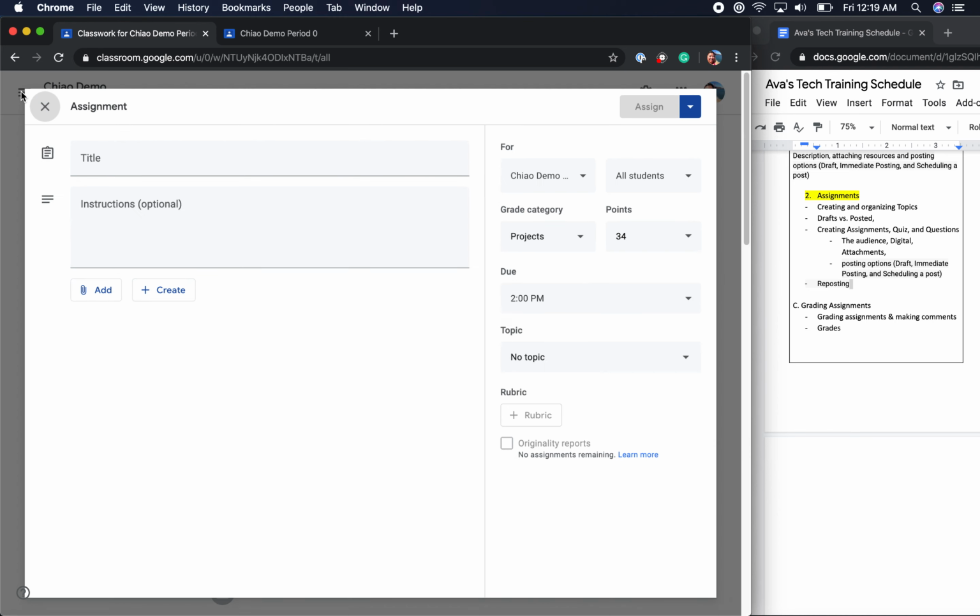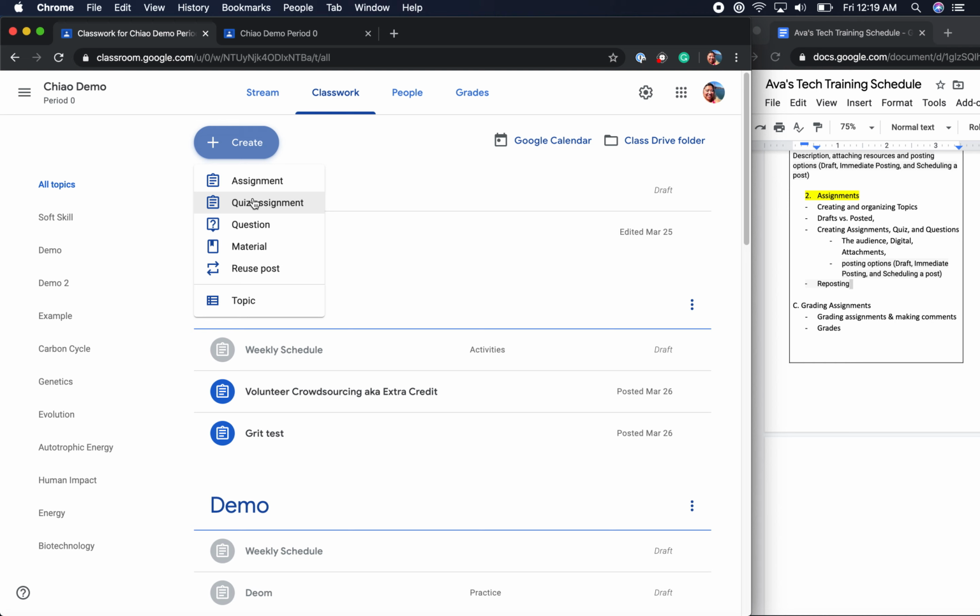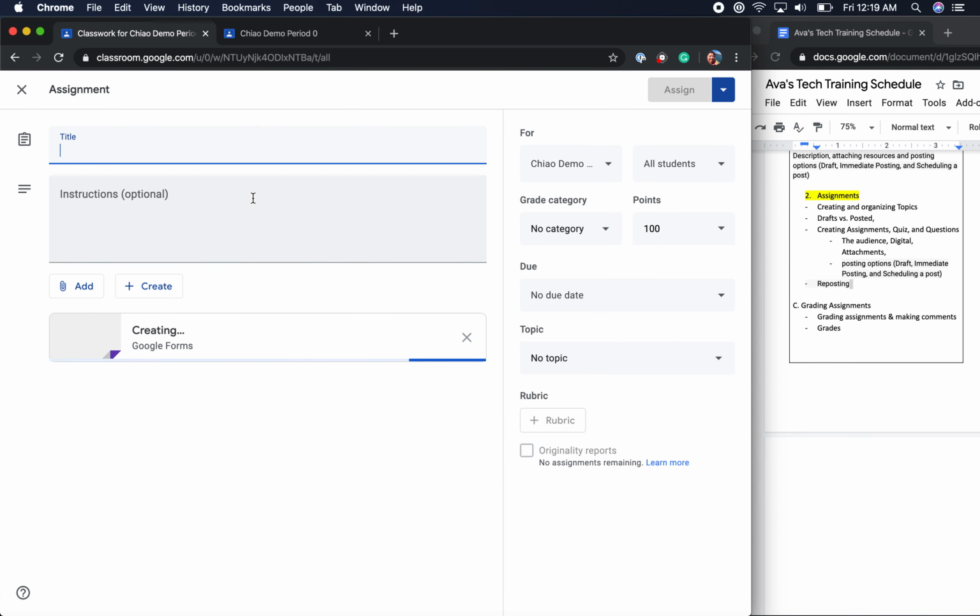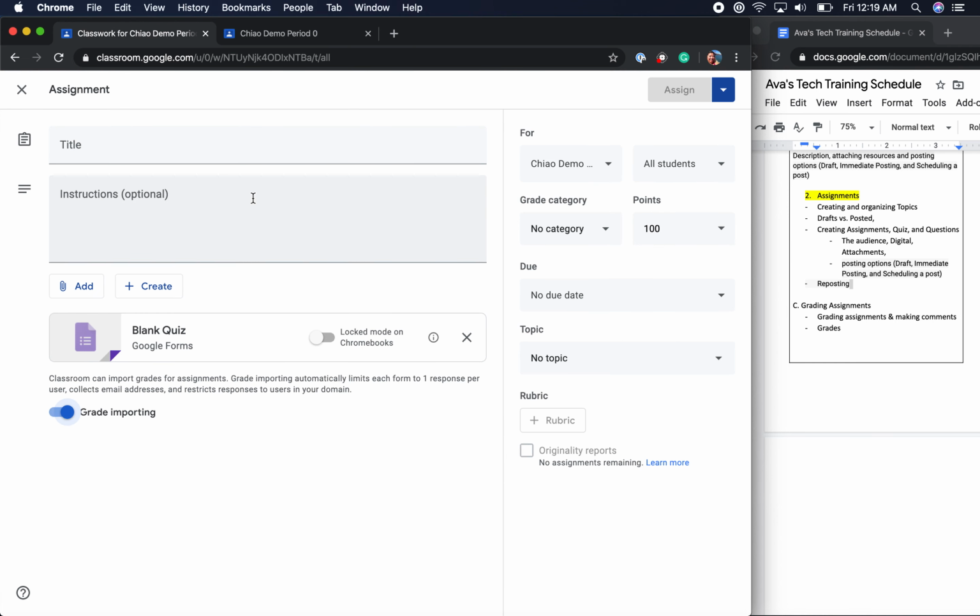I'm going to go ahead and X out of here since it was just an example. If you do a quiz assignment, it looks like a regular assignment, except it will take a Google Form and convert it to a quiz. Having quizzes in Google Forms has been around for the past couple years. The locked mode on Chromebooks is more recent, as of a year.